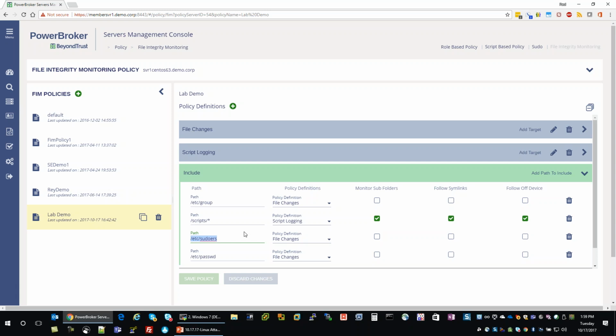They'll get centralized. You can generate alerts, and then go and see why these files are being tampered with. Obviously, if you centralize your sudoers file, monitoring it on each host becomes a moot point. But you can see how easy it is to specify folders or files, monitor subfolders, follow symlinks, follow off device, that sort of stuff.